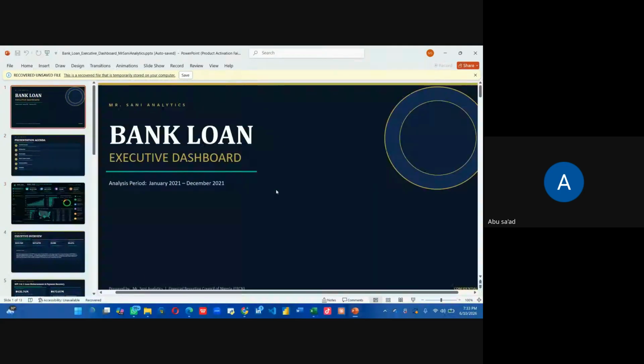So now this is the report of a bank loan executive dashboard. This is for a bank, their loan department, for 2021. So how did they do it? They give out loans to people, then people pay back. So we are using data now to see our findings in this analysis.